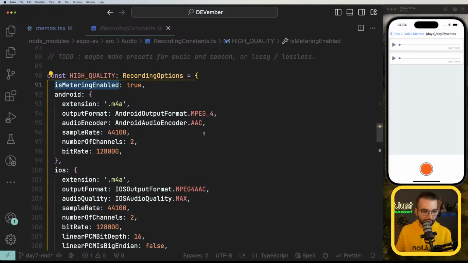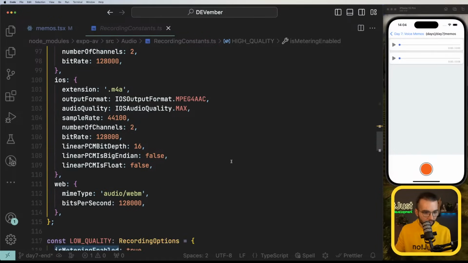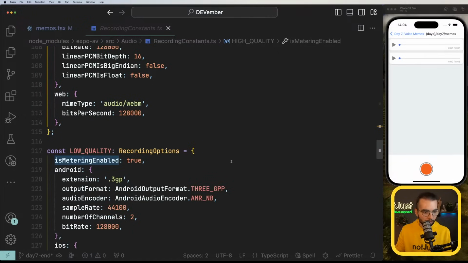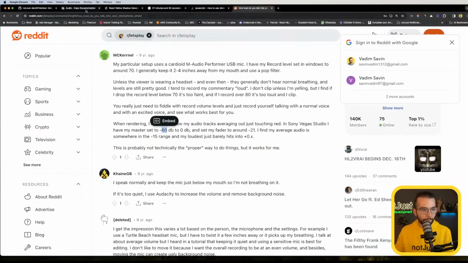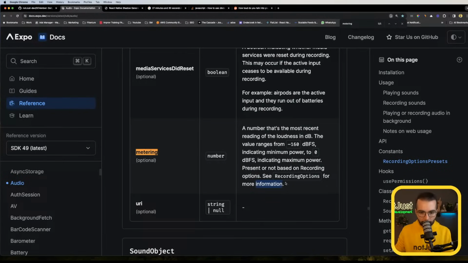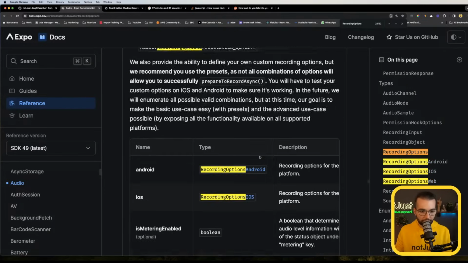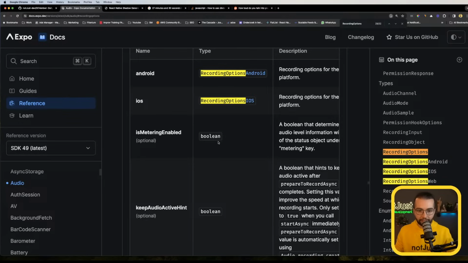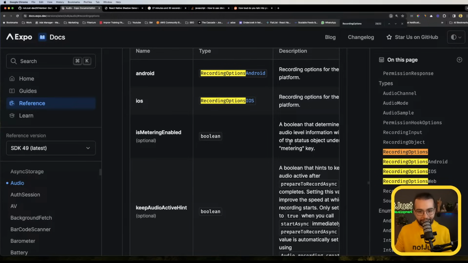And what else? Bitrate, sample rate. I think it's okay. Recording options. Let's see if we can change anything. Android and iOS is metering enabled: the boolean that determines whether audio level information will be part of a status object under the metering key.